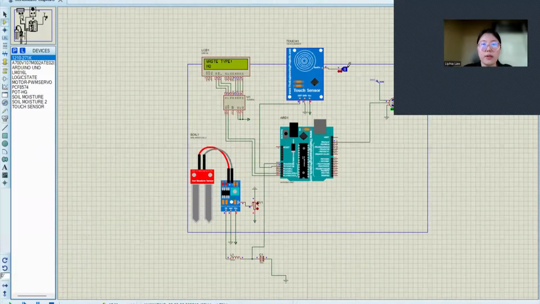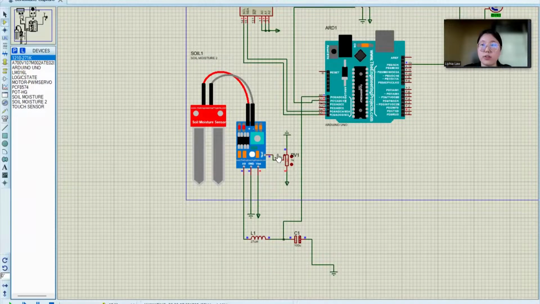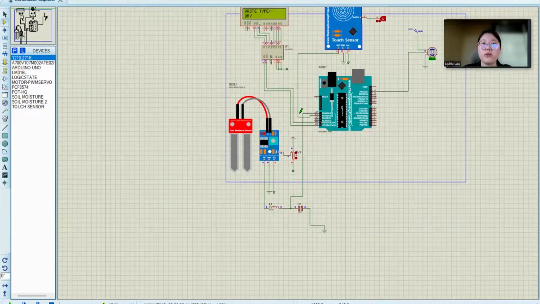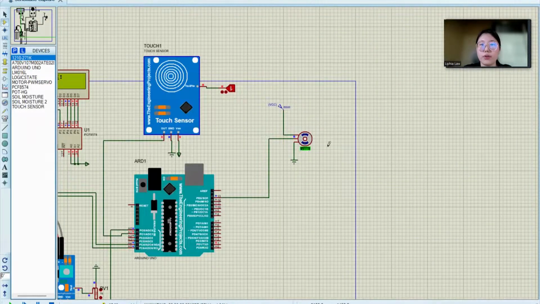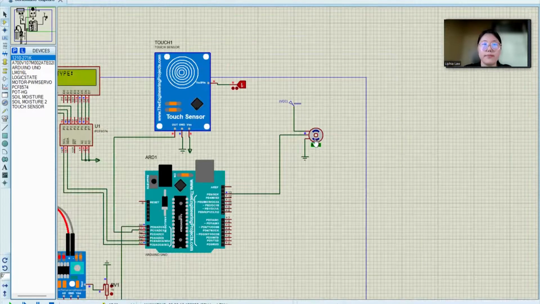Next, when the touch sensor is touched and the potentiometer is 0%, which means that the waste is dry, it will display "Dry" on the LCD display, and the servo motor will be at 180 degrees, which will slide to the right.